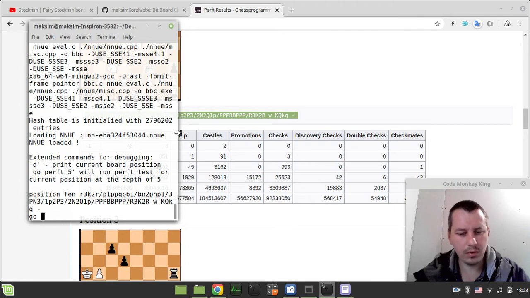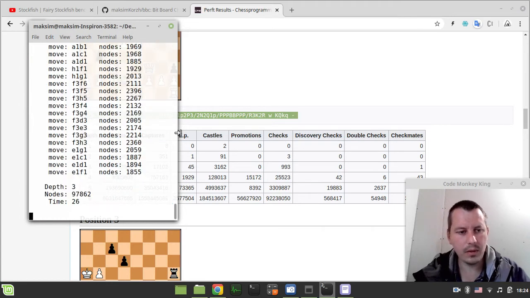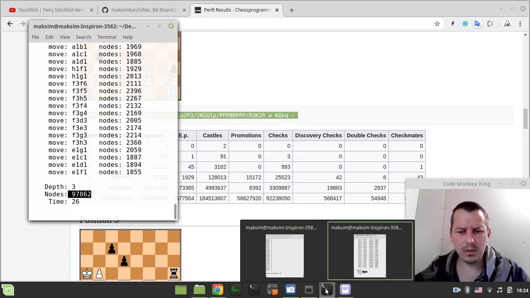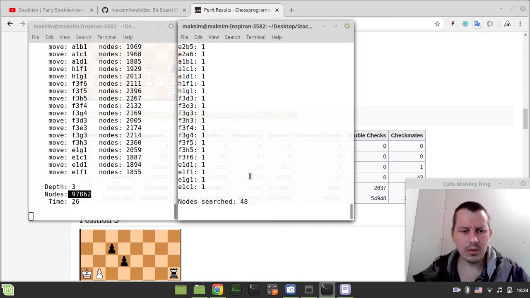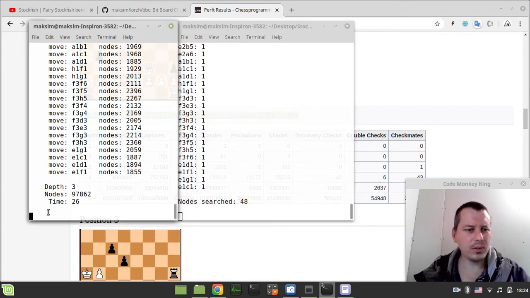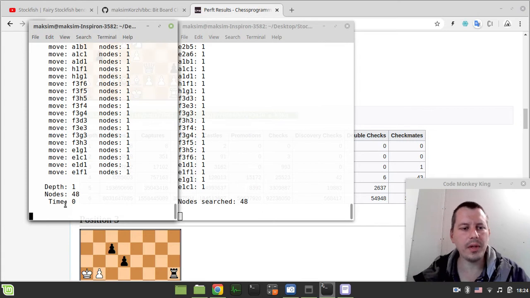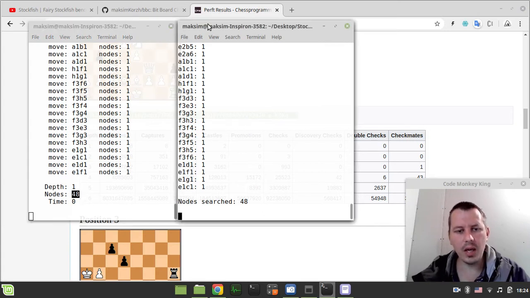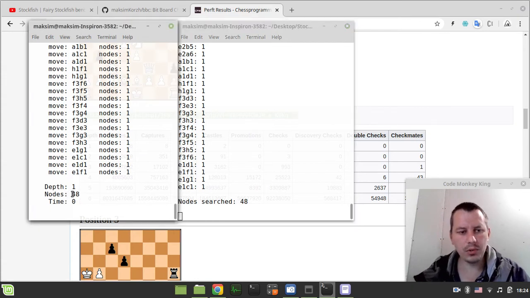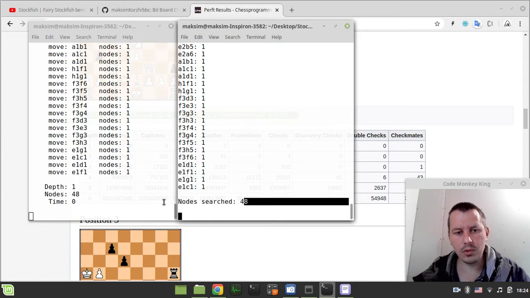No, not go depth, go perft 3. Do we still have the same? I don't even remember. But anyway, it's not what I want to test now. So let's say go perft 1. It should be 48. Yeah, so now the number of nodes is getting updated properly. So that's what I wanted to say. Okay, from now on we start from depth 1. So we have 48 nodes. Everything is okay so far.